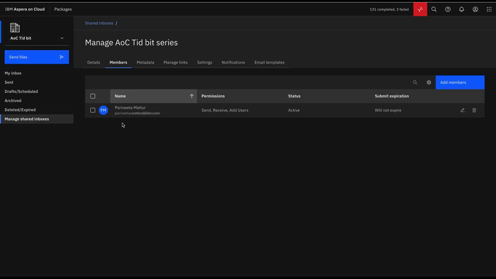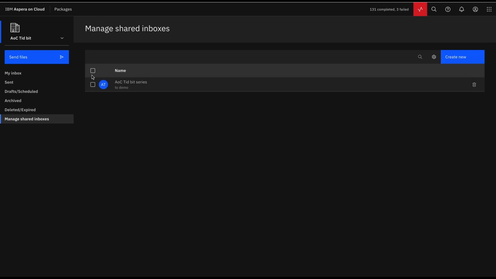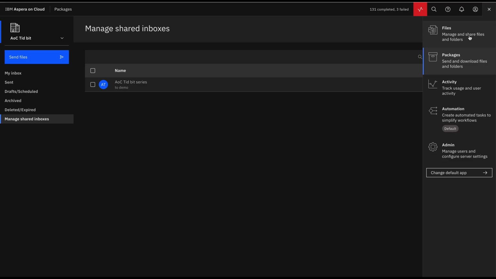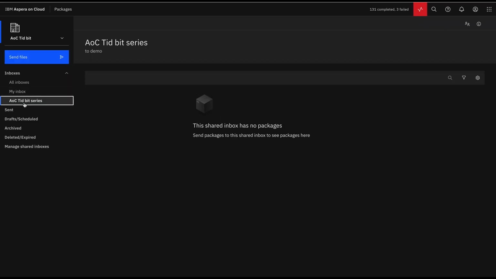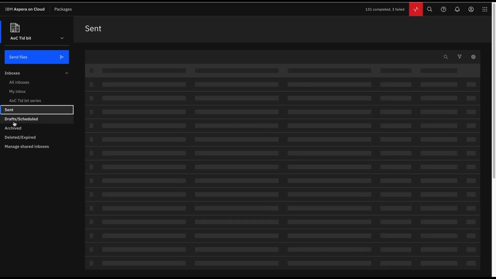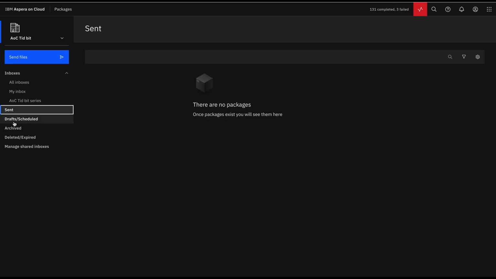You can see yourself as a member of this shared inbox. Once created, you will see your new shared inbox listed in the left navigation pane. There you go. The side navigation pane also displays other existing shared inboxes the user has access to, including sent packages, drafts or scheduled packages, archived packages, deleted and expired packages.